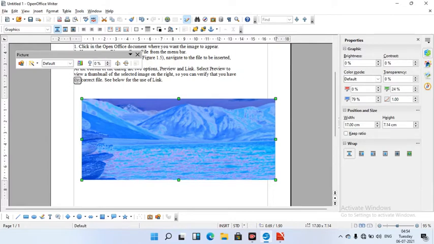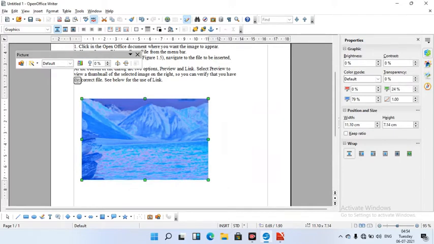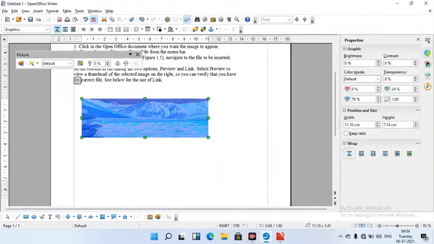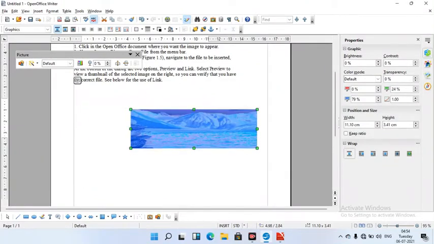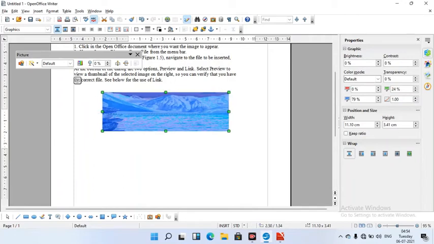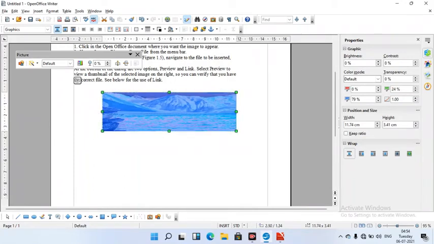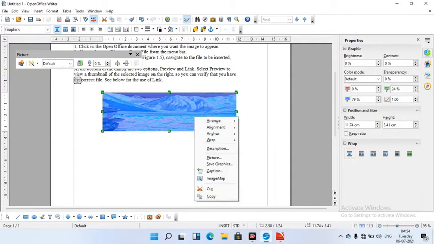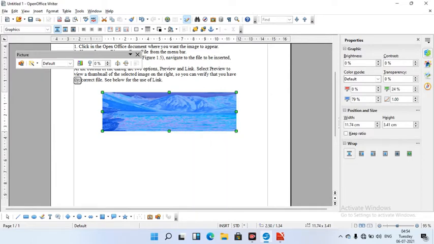These points are dotted points, we can resize the image. Like this we can drag and drop. If from the bottom we stretch this, the size will be reduced like this. If you want to delete, just select it and press the delete button.